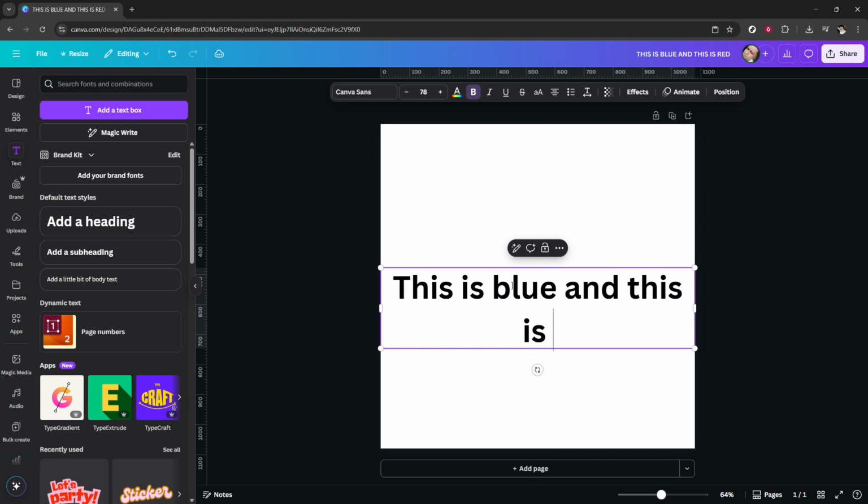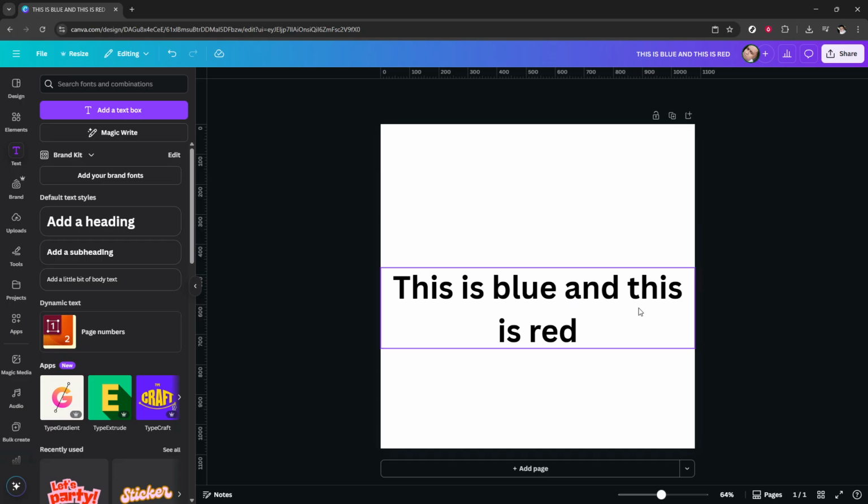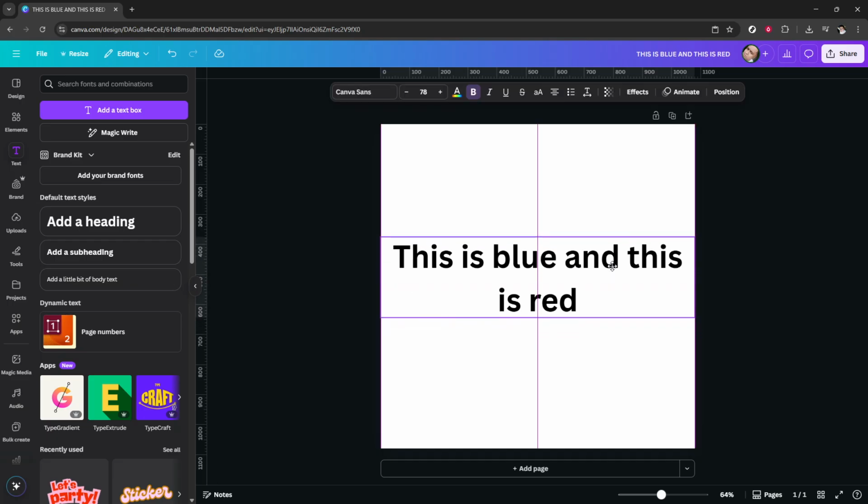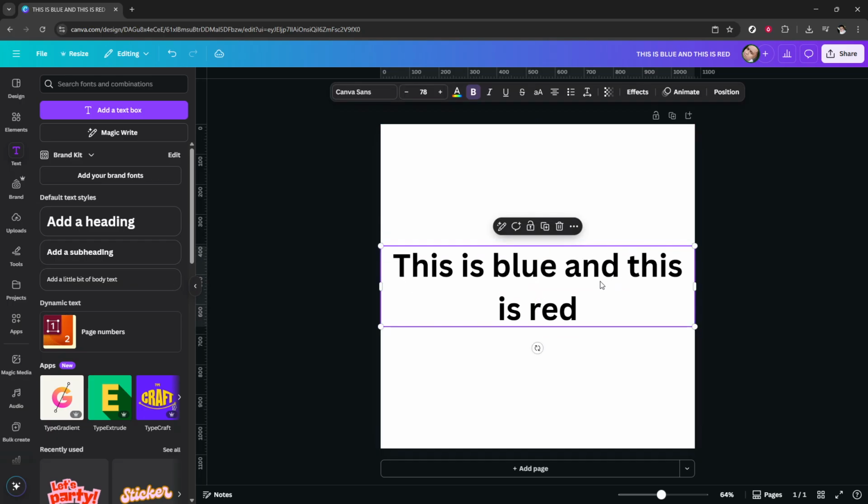Now that you have your text, it's important to reposition and resize it on the canvas to suit your design needs. Click on your text box to adjust its position. You can drag it around until it fits just right. Don't be afraid to experiment with different sizes until you find what best complements the overall look you're going for.